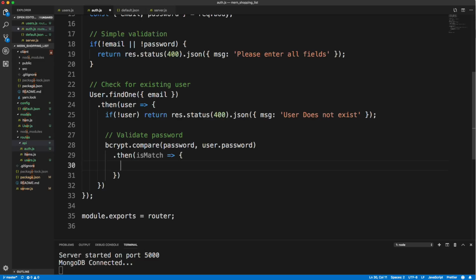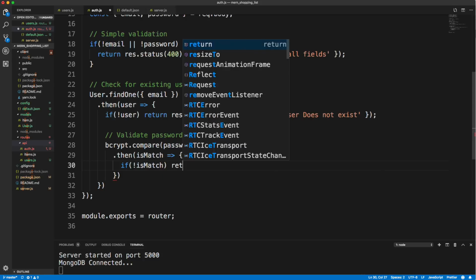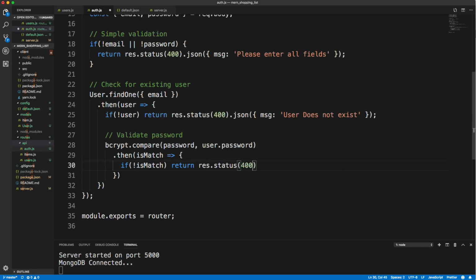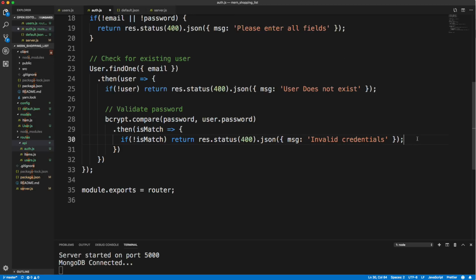Okay, now if it doesn't match, then obviously we don't want them to authenticate, so we'll say if not match, then let's return a response status of 400 because it's a bad request since it's not a correct login, and we'll say JSON, and we'll say message invalid credentials.